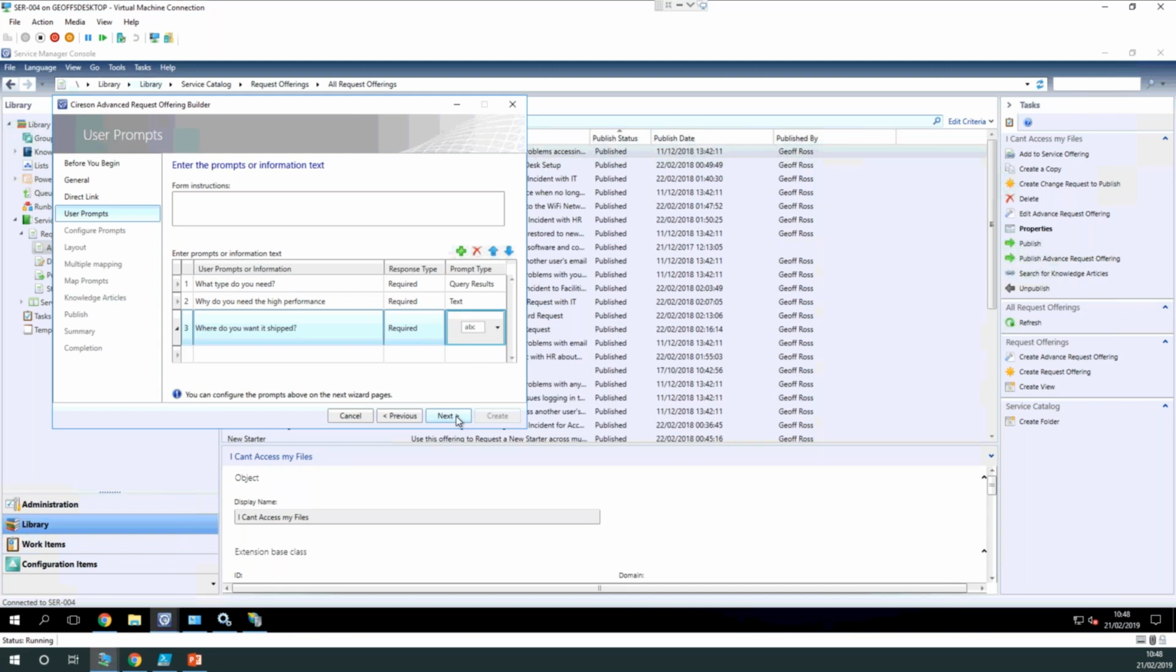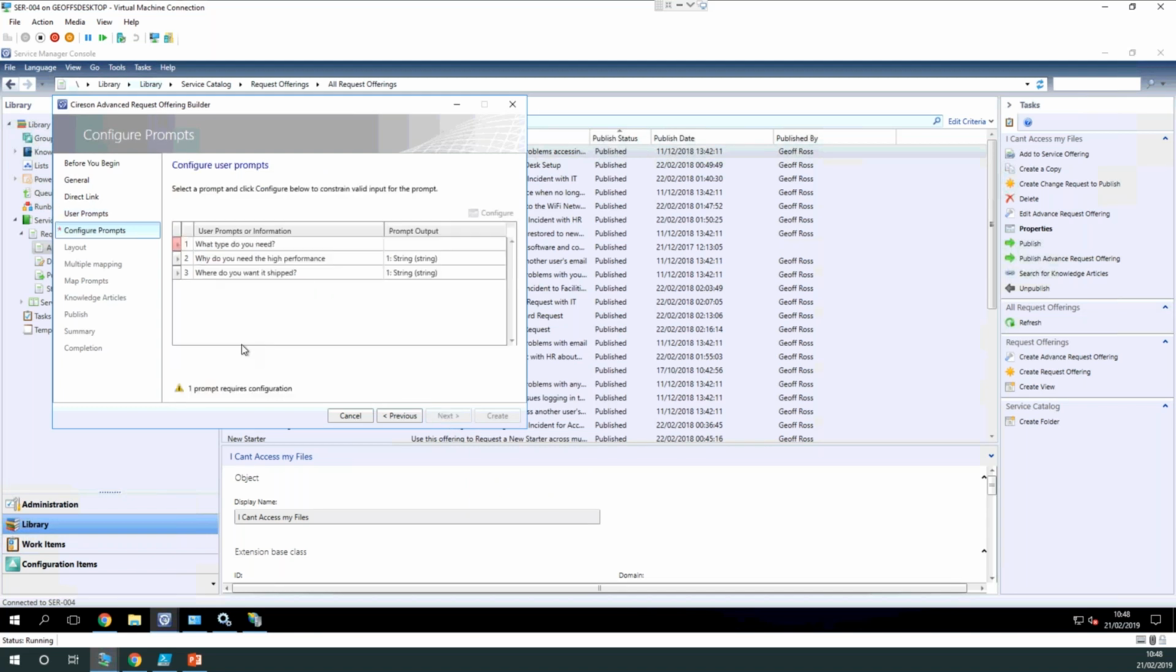On the next page, we need to configure them. Now, depending on the type I selected, some have no configuration. I think a checkbox has no configuration, or a file attachment. Some have optional configuration. See, for a string here, if we select it, we can configure it. Some have mandatory configuration. You can see the one in red that needs configuring. So we need to configure them all.